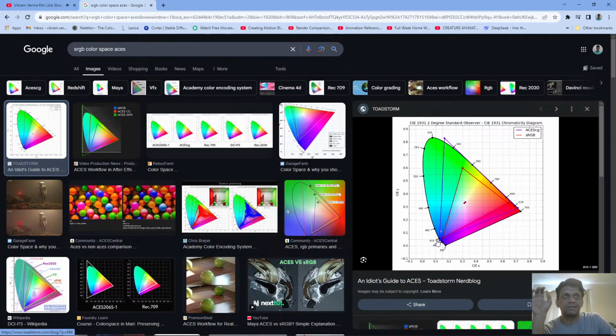sRGB is for standard RGB values for all your electronic devices and everything, which was made in the 90s. And now we are using ACEScg, which has more color information. As you can see, it covers a lot more than what sRGB covers.